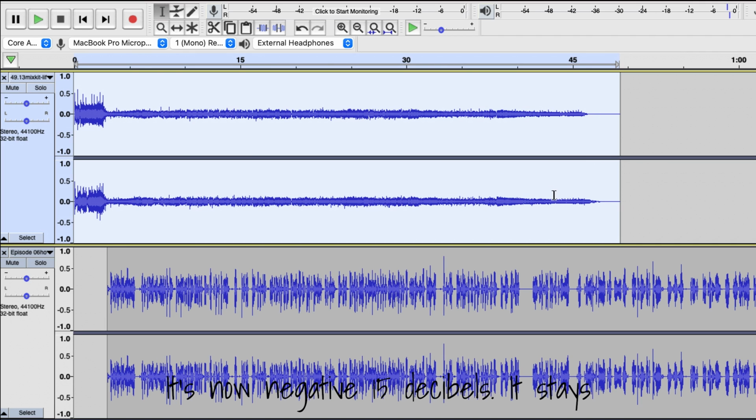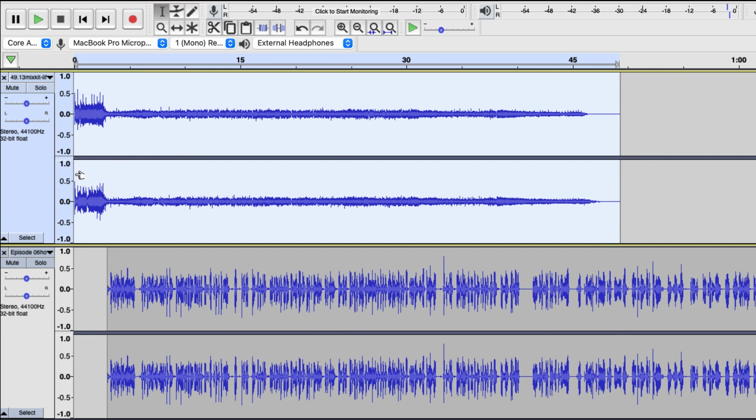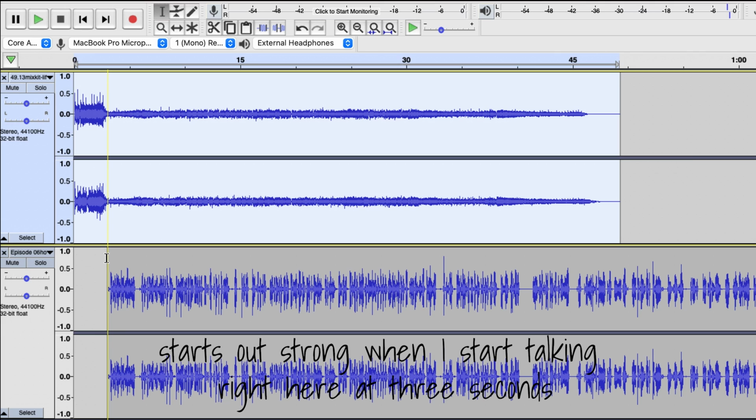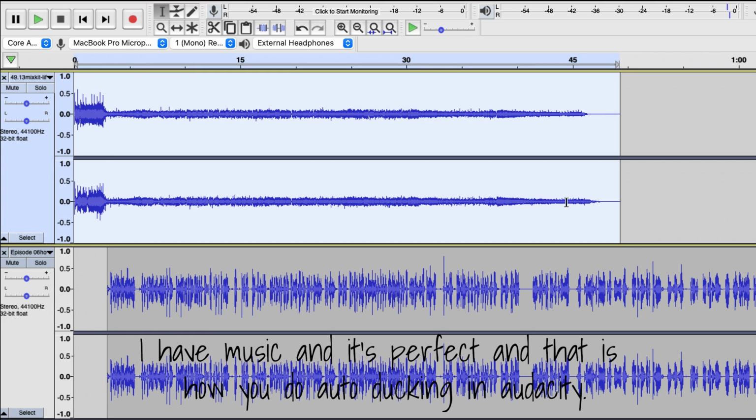It's now -15 decibels. It stays ducked all the way down through the end of the intro music, which is how I want it. It starts out strong. When I start talking right here at 3 seconds to do my intro words, the music ducks down behind it. I have music, and it's perfect. And that is how you do auto ducking in Audacity.